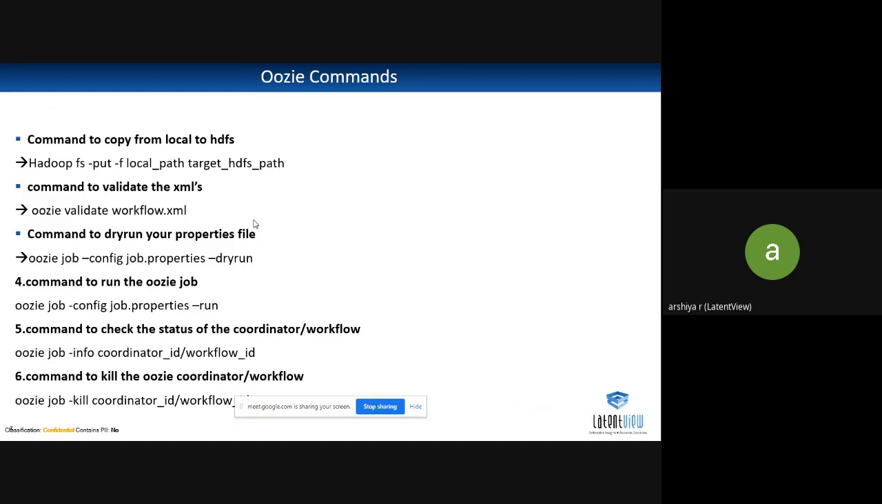And suppose you want to check the status of the workflow. That time there is one command from Oozie, that is Oozie job -info, with the coordinator or the workflow ID, depending on the situation. And suppose you want to kill the job, that time you can use the kill command to kill the job. Next slide.